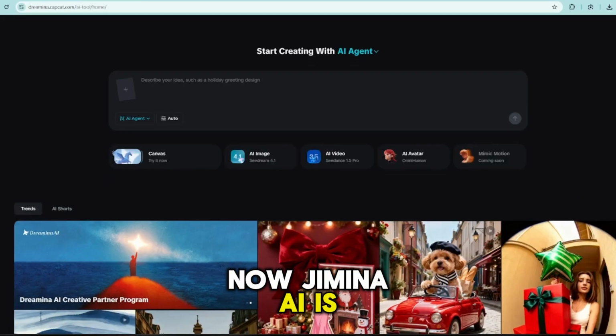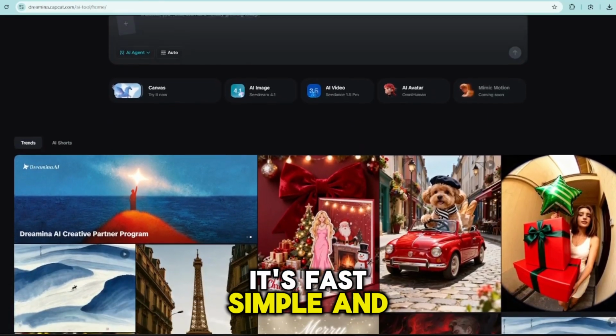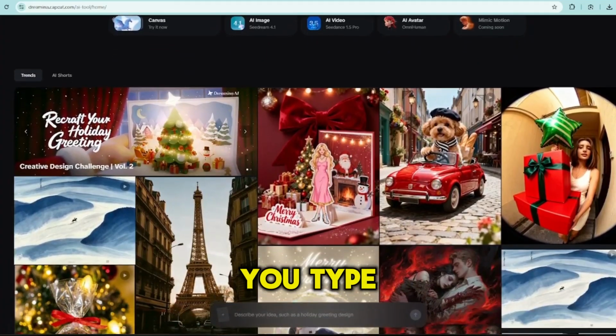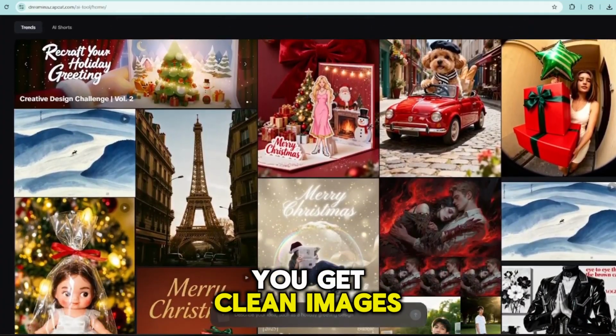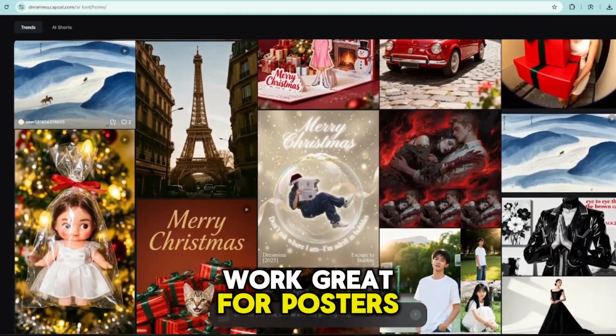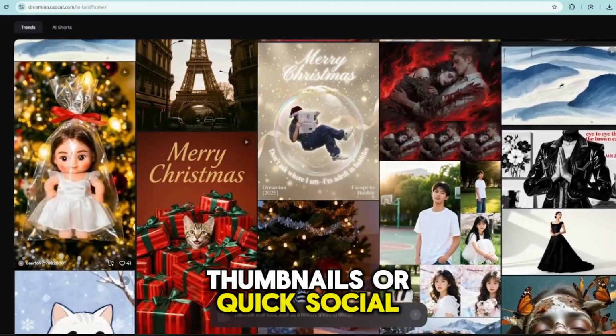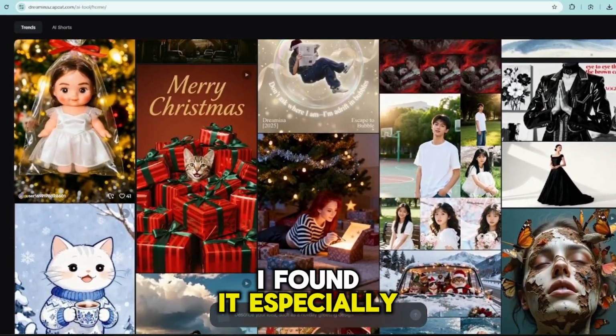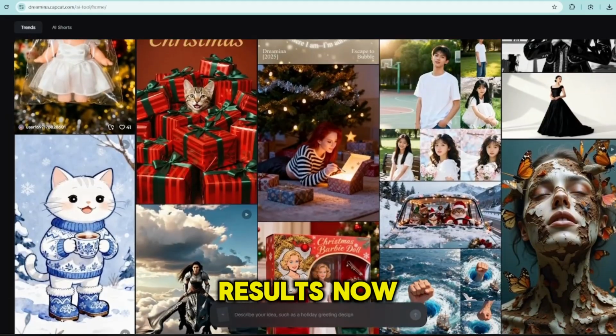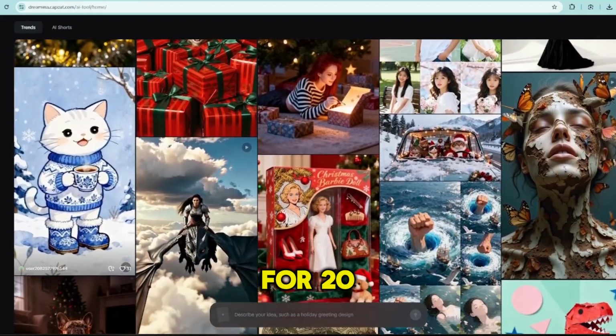Now, Dreamina AI is a different vibe. It's fast, simple, and very beginner friendly. You type a prompt and boom, you get clean images or short videos that work great for posters, thumbnails, or quick social content. I found it especially useful when I needed results now, not after tweaking sliders for 20 minutes.